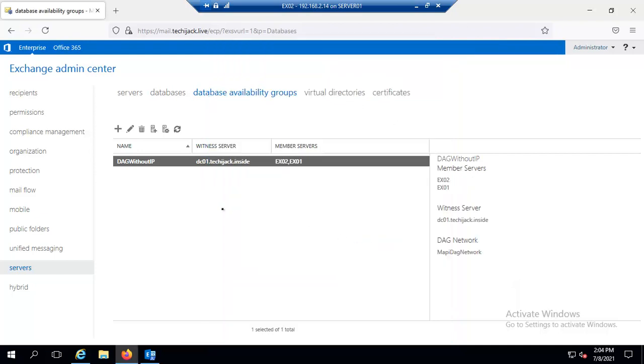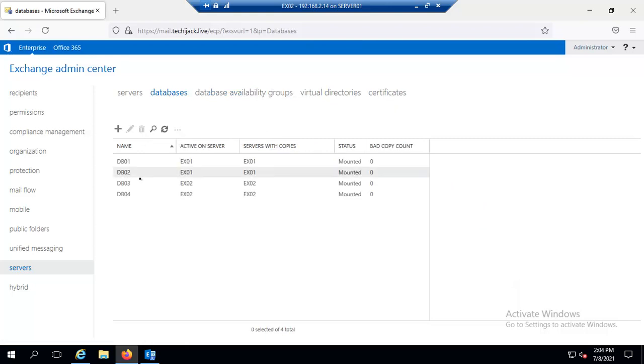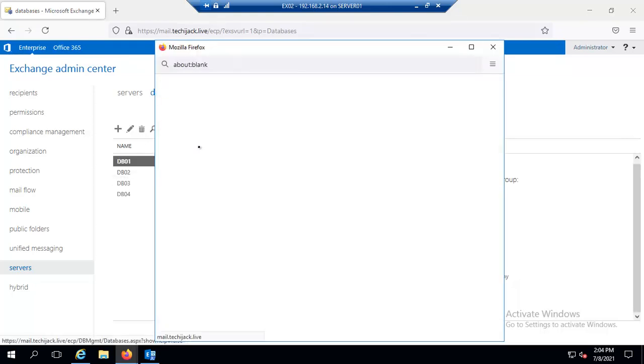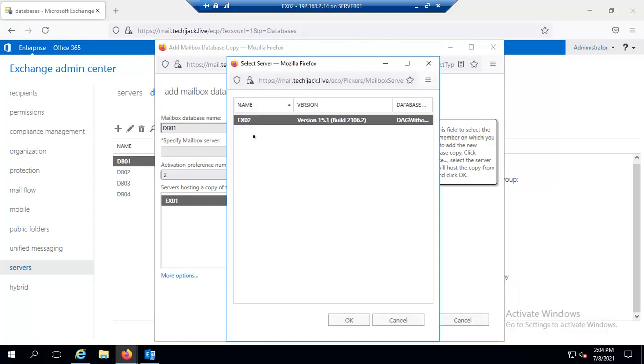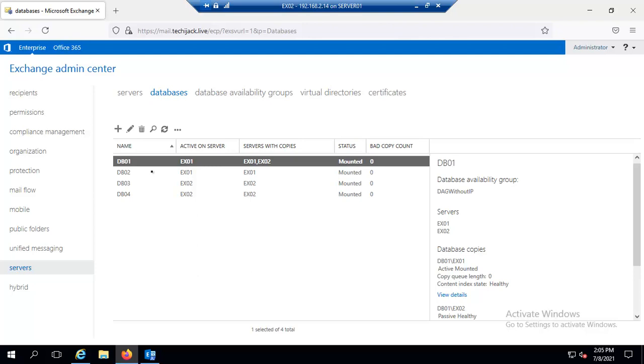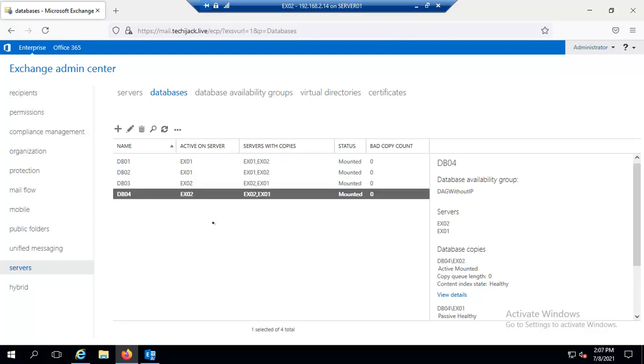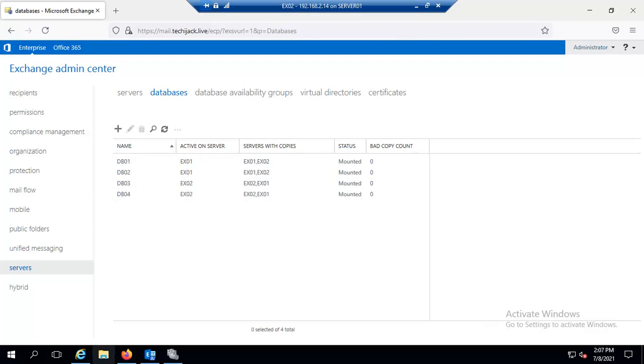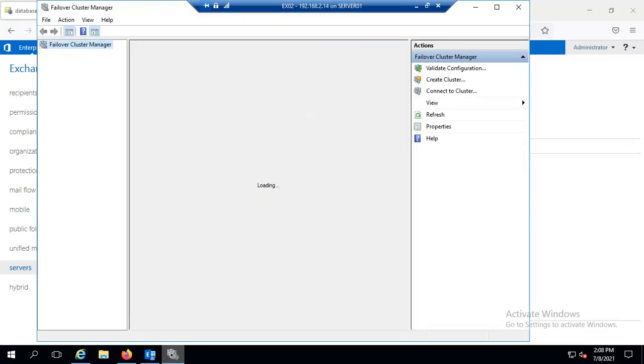Let me click on close, and if we go to the database, let me try to add the copy again on EX02. We click on save. The operation completed. Same way I am going to do it for all. Now all the databases have been seeded to both servers.